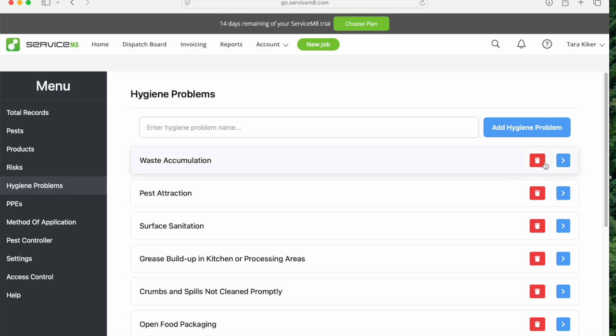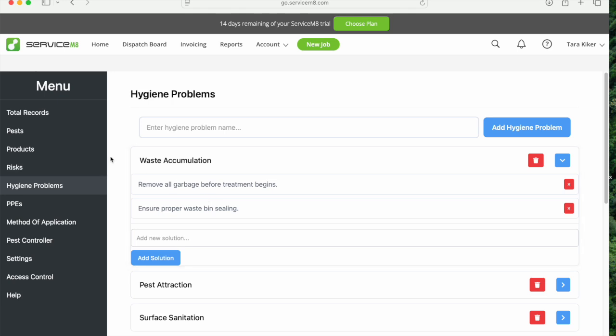Hygiene problems is also an area, works very similar to risks in that you can type in a hygiene problem area and then enter the solutions for those as well.